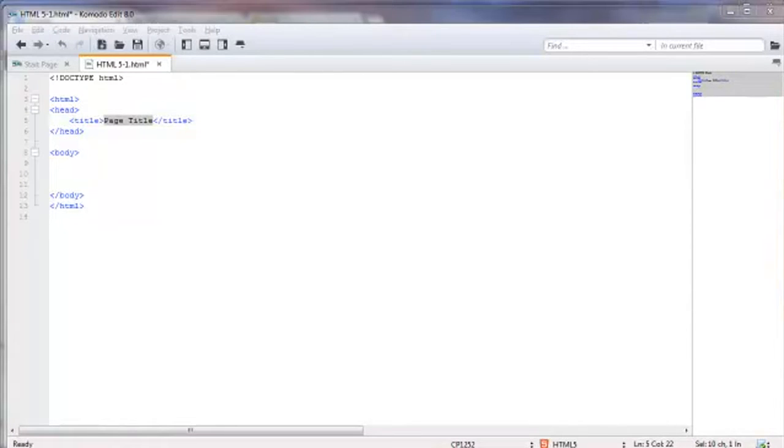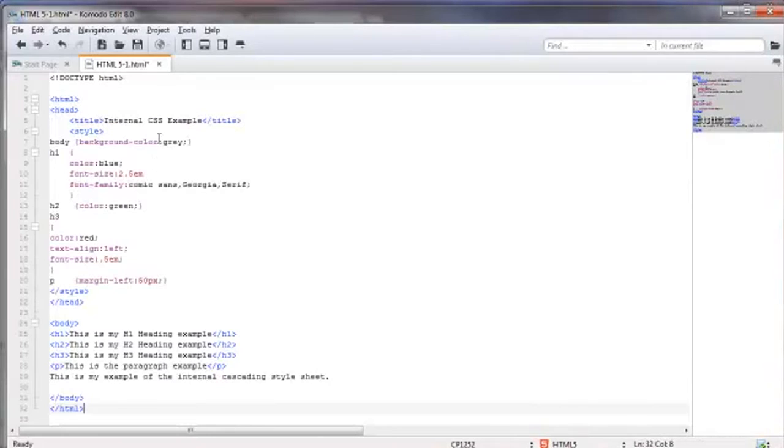Now, I've got some code over here. I'm just going to go ahead and copy and paste over this, save some typing time. And this is basically it. We've got our opening and closing HTML tag, opening and closing body tag, and in the head section, that's the opening and closing head tag. We also have the opening and closing title tag.